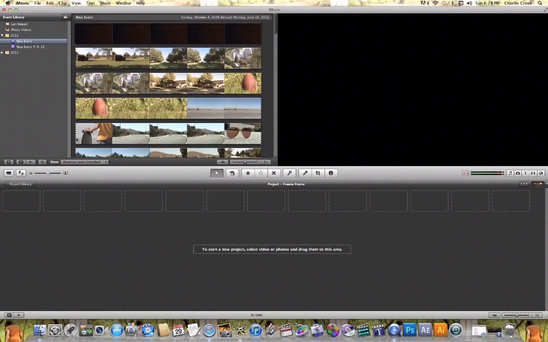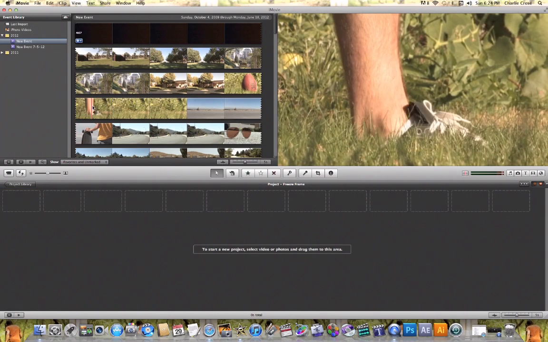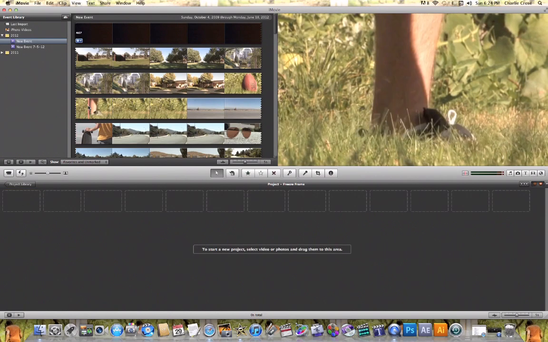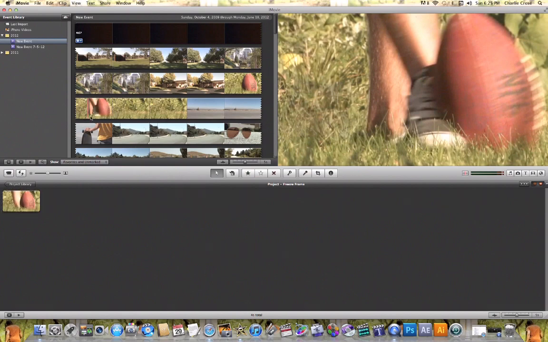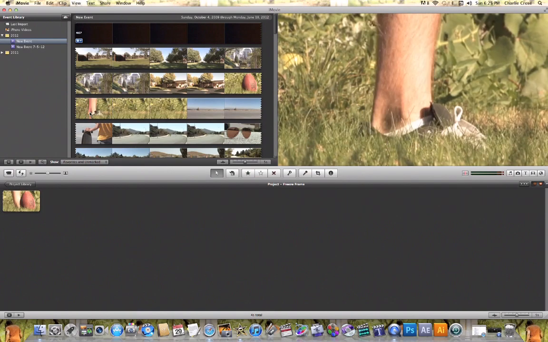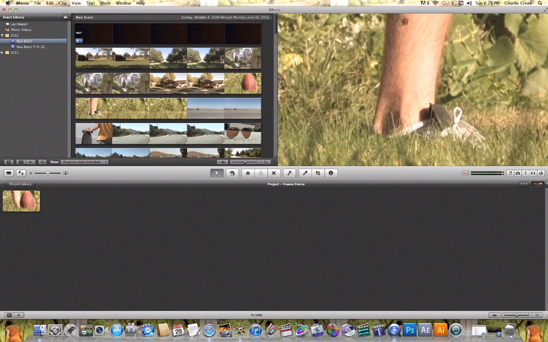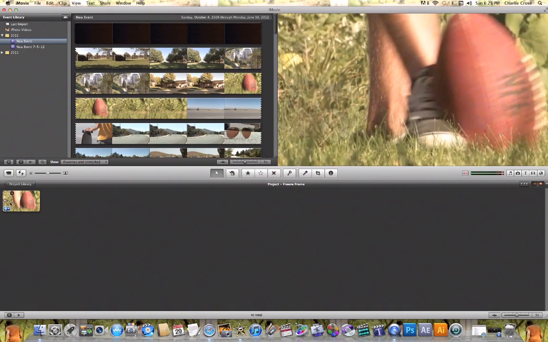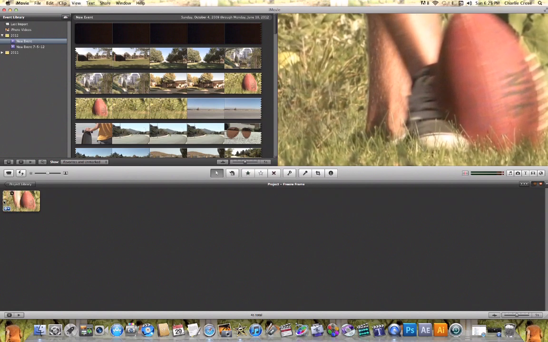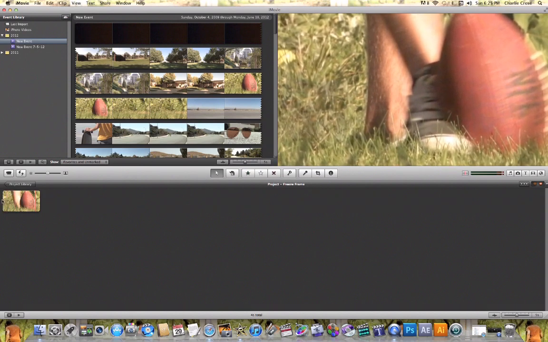is up in my viewer window. If I just scroll over the top and find that same spot in the video where I want the freeze frame and right click, I can hit Add Still Frame to Project. And by clicking on that, what it will do is just add a freeze frame, a still frame of that shot where I had that red line parked on my video clip down here in my project timeline. And it will add it down there as an actual picture. So that's 2 ways that you can make a freeze frame in iMovie 11.